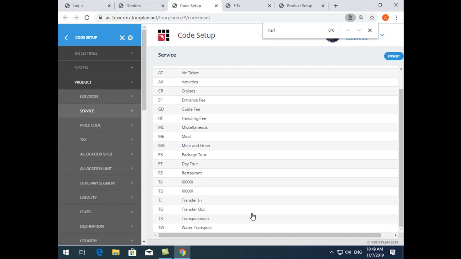Local to transport. About hotel to transfer hotel, transfer land to another land is transportation.